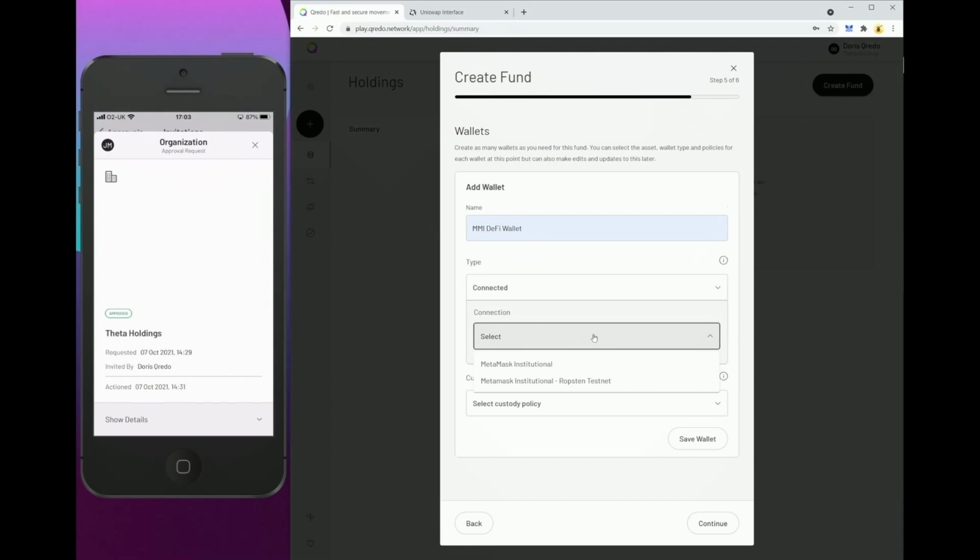Now, as this is a beta program, we'd probably recommend that you start on the Ropsten test network. There aren't that many DeFi protocols that support testnet. Uniswap is one of them. And then if you're comfortable using that, you can start using live assets. We'd recommend just small amounts initially whilst we're still in beta. But for my demo, I'm going to choose a testnet wallet.